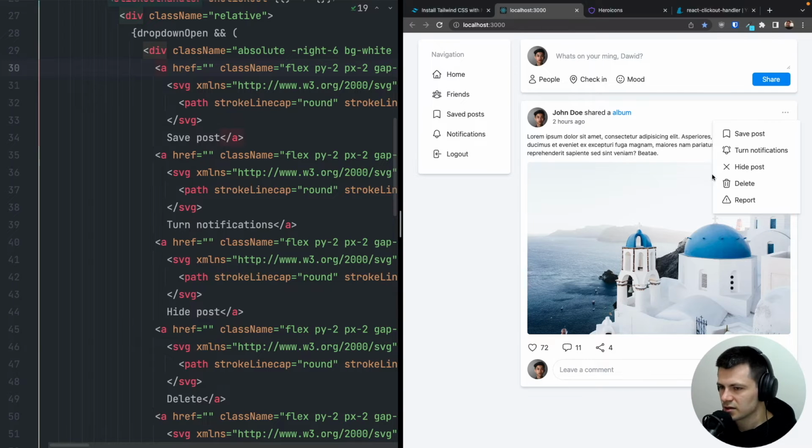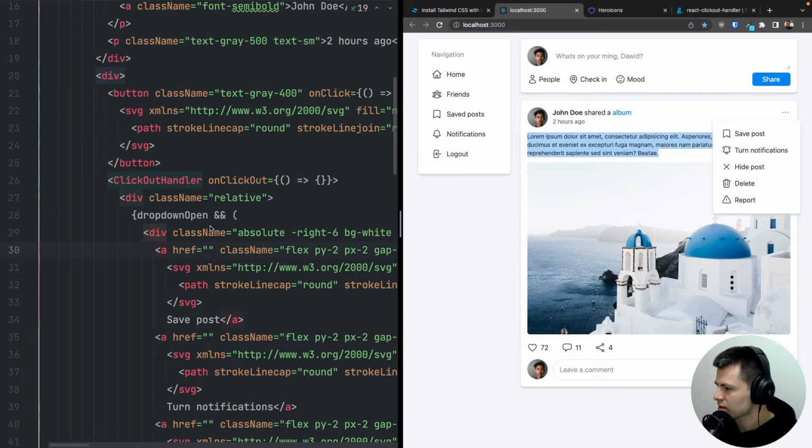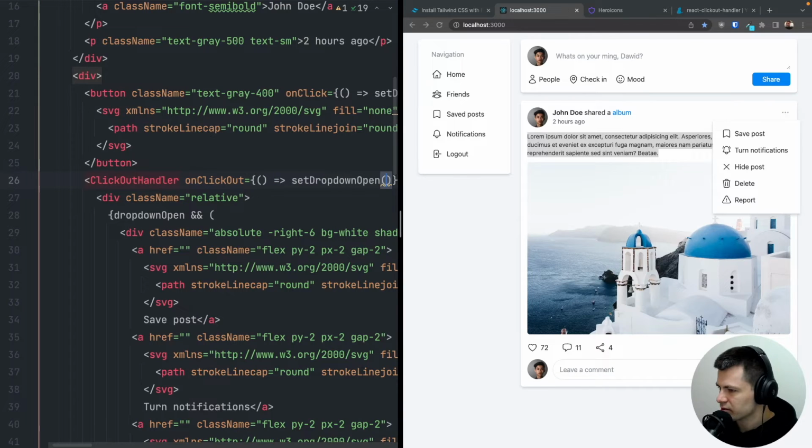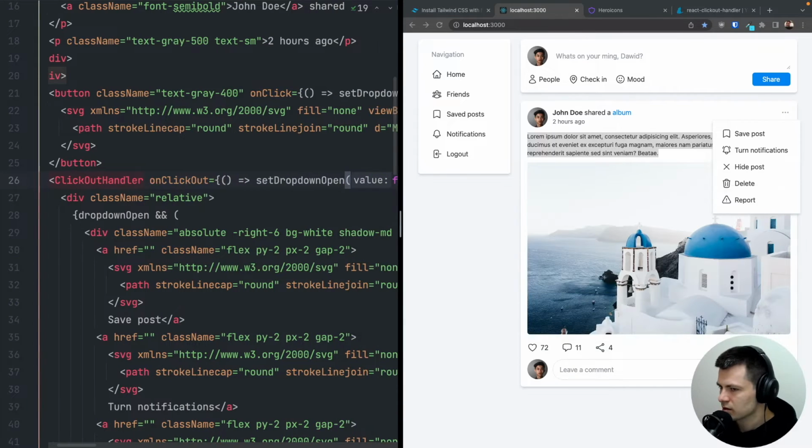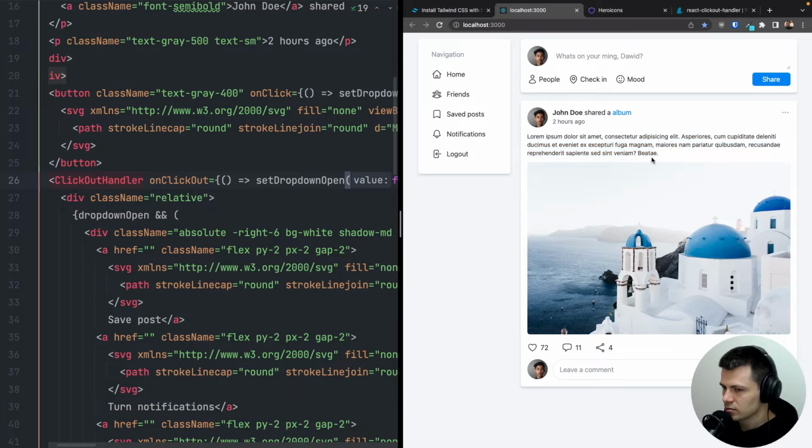Now it would be nice so we could close this. So we have this click out handler here, and we can set dropdown open to false. So now we can open it and we can close it. So that's really cool. So I think we are now done with this post.